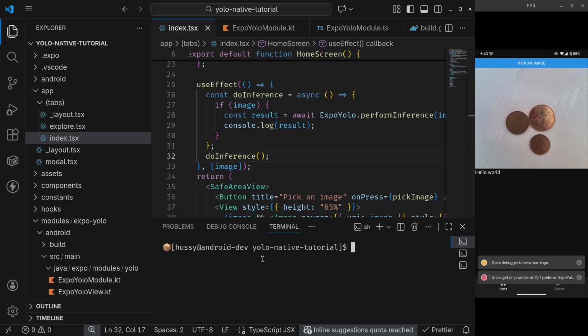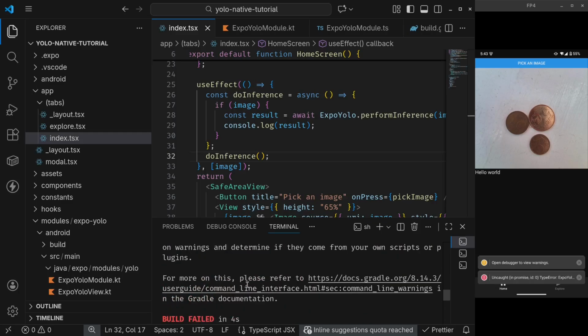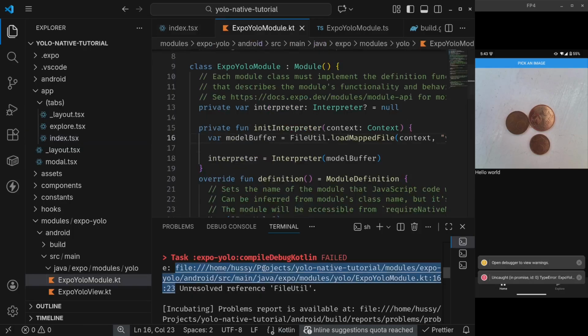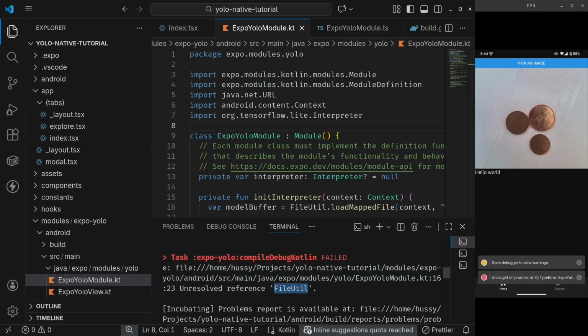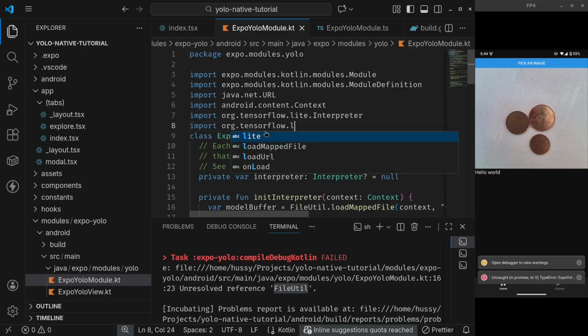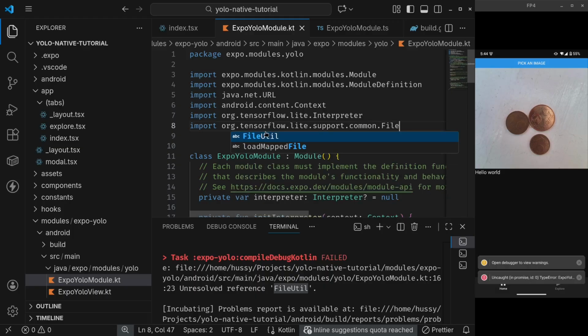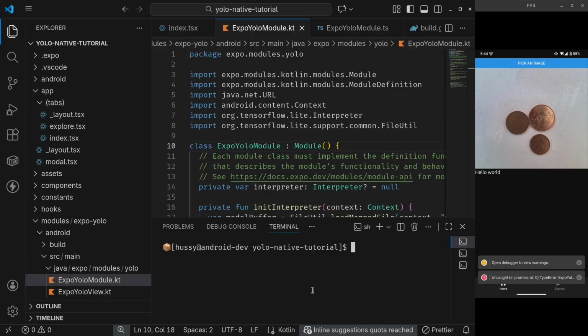Let's clear it, and then npx expo run android once again. Okay, so we have an error here. Let's see why. Okay, I made some import errors once again. So let's go to the KT file. I forgot to import file util. So I go import org.tensorflow.lite.support.common.FileUtil. Let me clear this, and let's run it again.